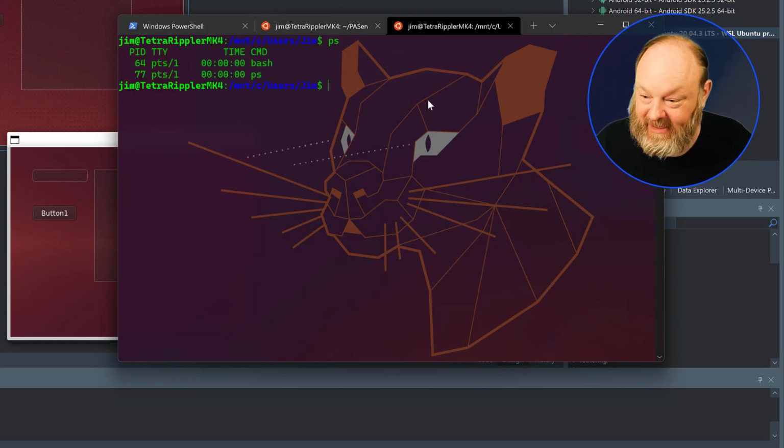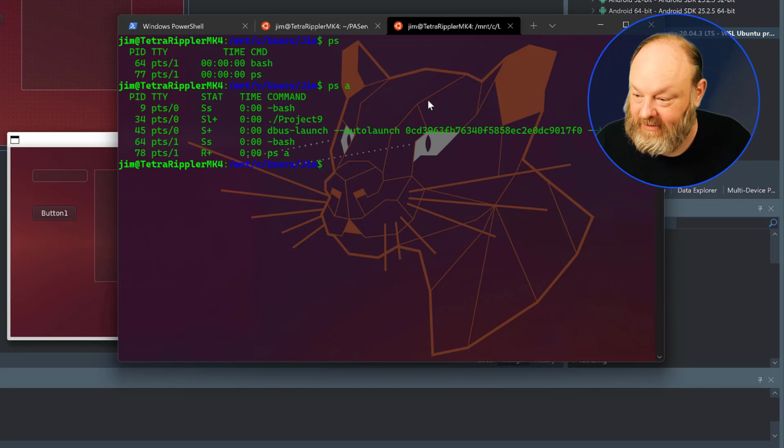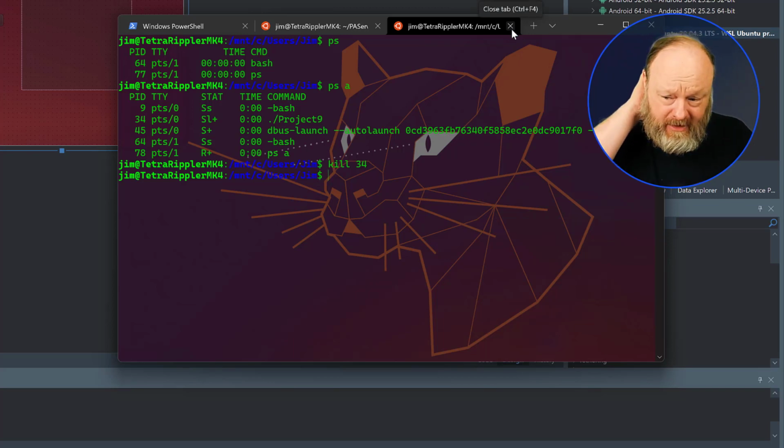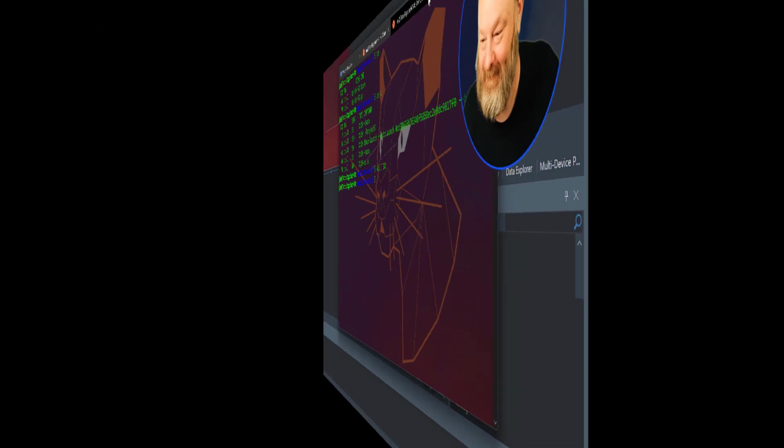So if I just do ps and open a new window up, I'm not going to see it. But if I do ps a, then I see all of them. And there's project 9 right there. So I can just say kill 34 and terminate it. So that's how you can terminate it. That's where it's being run from a task manager point of view. So if your application hangs, now you know how to terminate it.